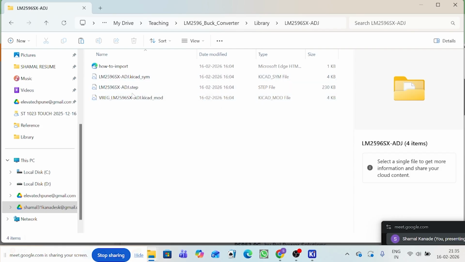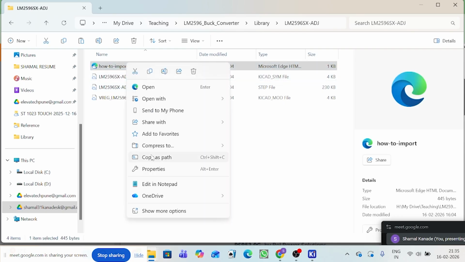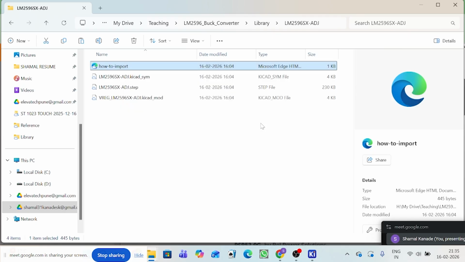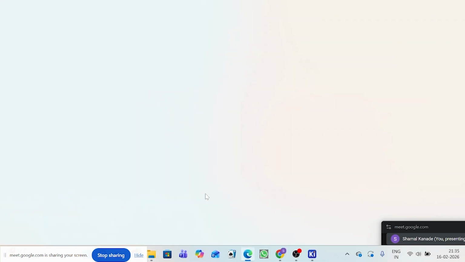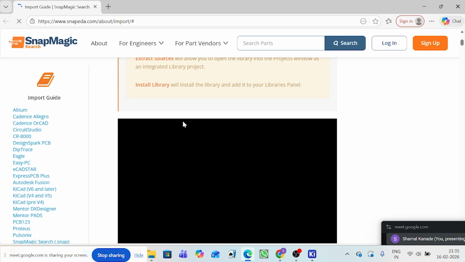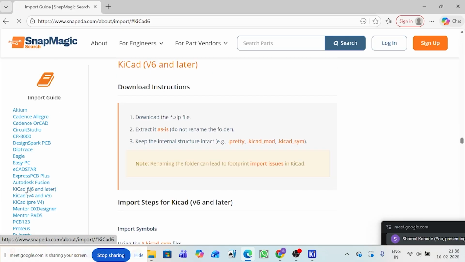This is for the symbol. This is for your footprint. If you want to check how to import that, there is a note with instructions available. You can check here how to import this symbol. Here is the step by step: how can we import one? We are using KiCad.